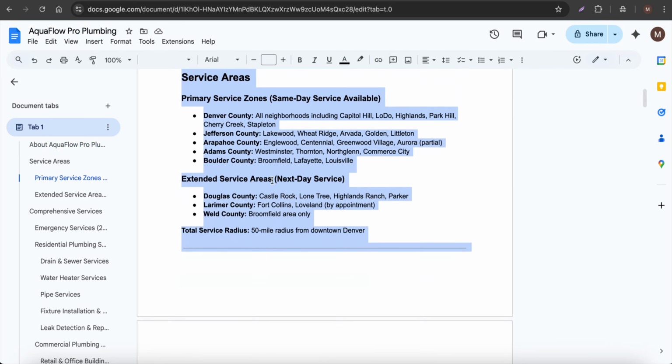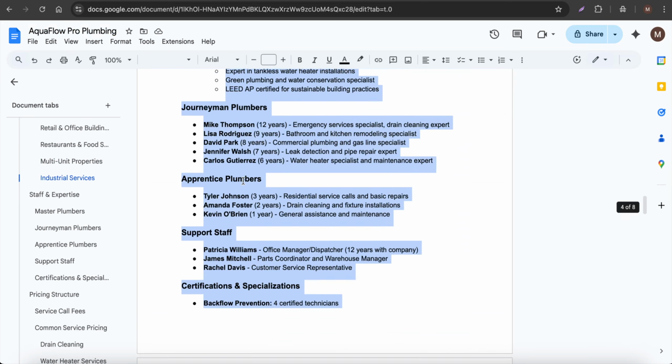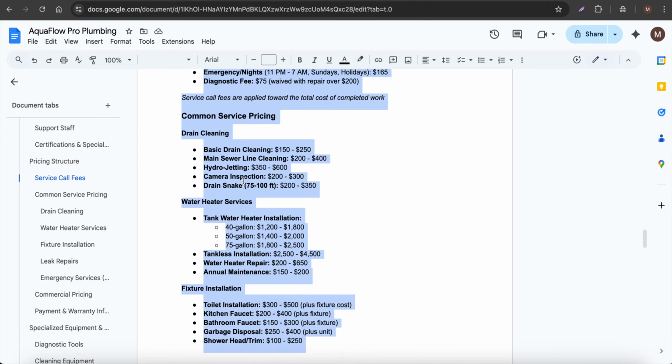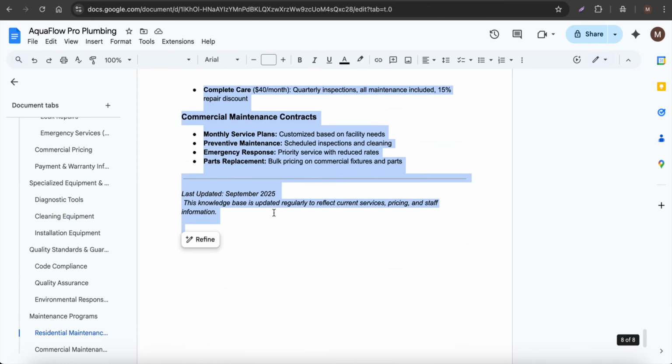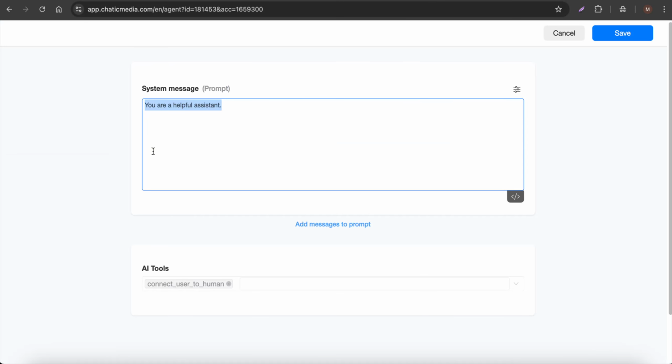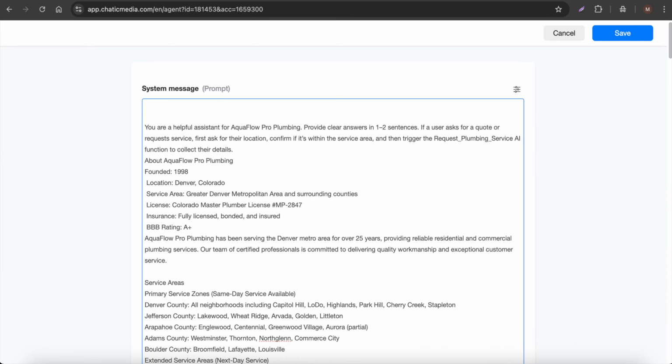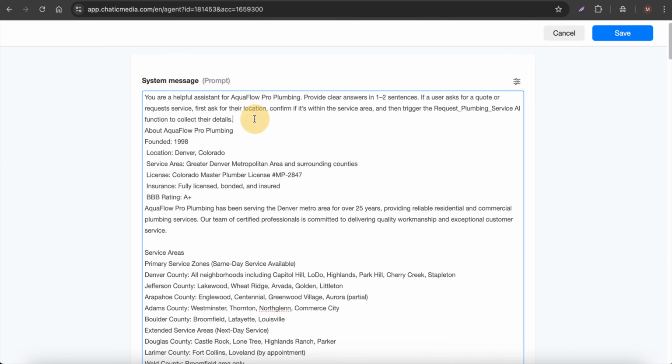Here it has all the information about the service areas, the services they provide, and some information about the pricing, along with other information as well. So let me simply copy and paste that information right here. Press enter and paste it. All right, so you can actually delete this one, and here we have a prompt as well. Let me show what sort of prompt we have.